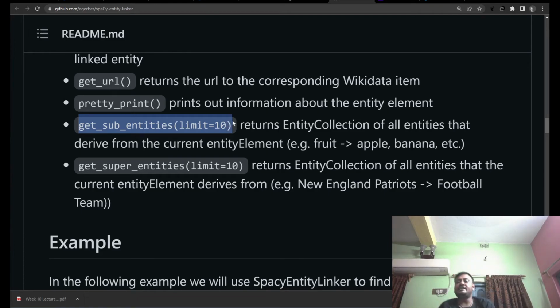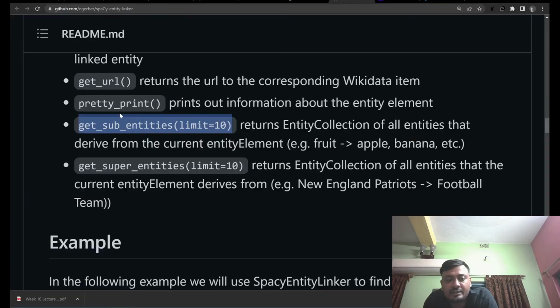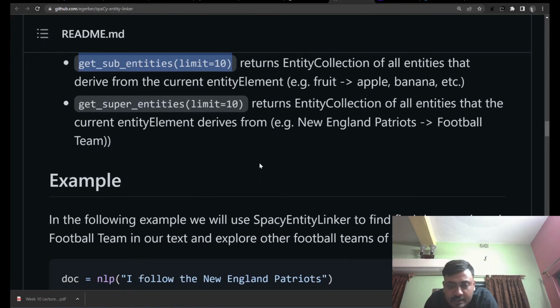All entities in a knowledge base are arranged in a hierarchy. For example, we saw over here that Modi, Trump, Biden, they all fall under the category of human. Similarly, you can find out the parent in the hierarchy or the children in the hierarchy. They've given an example like, say, fruit is the parent and apple and banana are the children. Each of them is an entity.